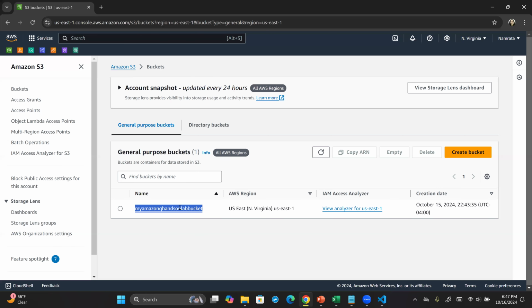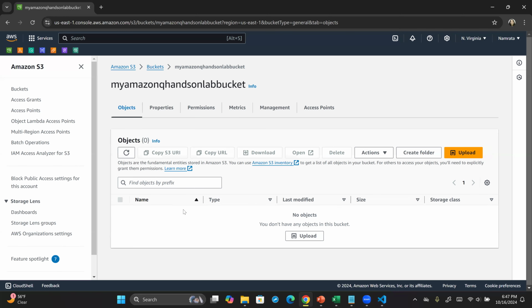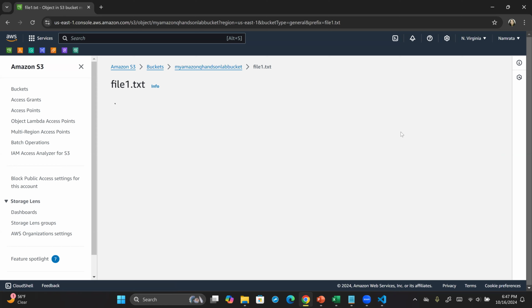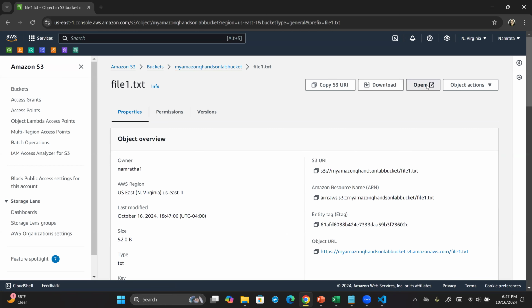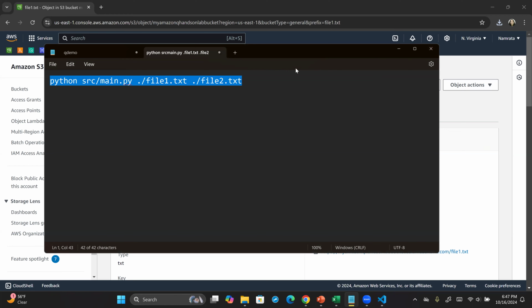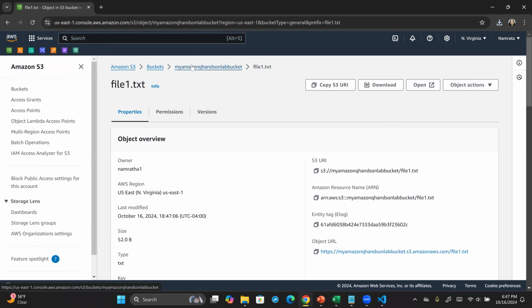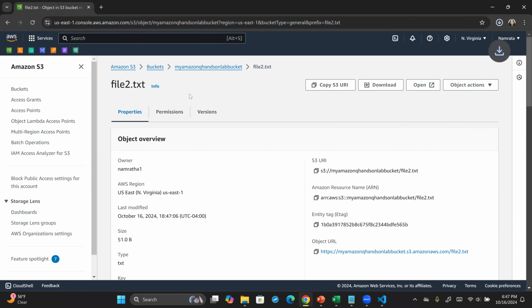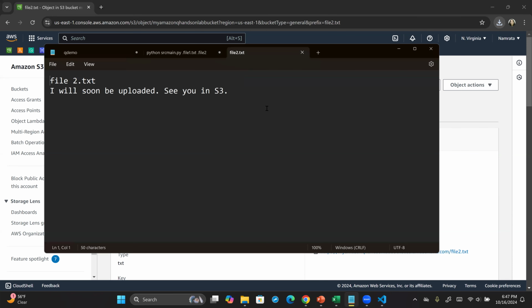Come back over here. Go into my bucket. Refresh this. There they are. So both of my files have been uploaded. Let's see if it's what we were expecting it to be. So this is the file, and I'm going to tell it to open it. And there it is. I like it. And I'm sure that the other file was also uploaded correctly. Open. And there it is.